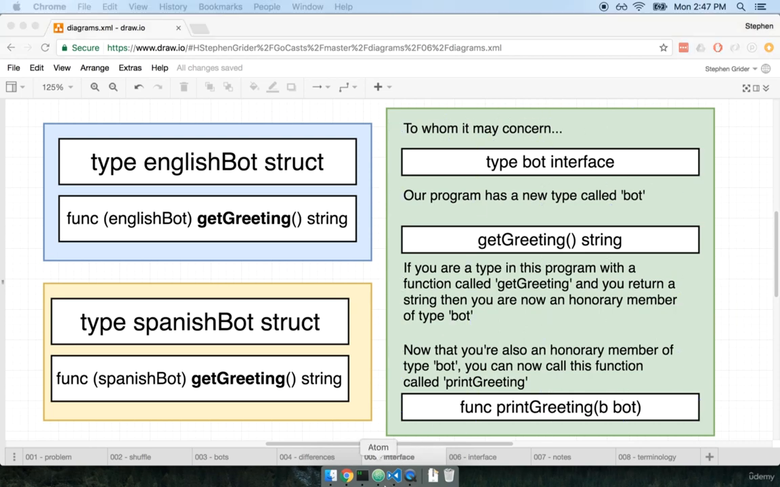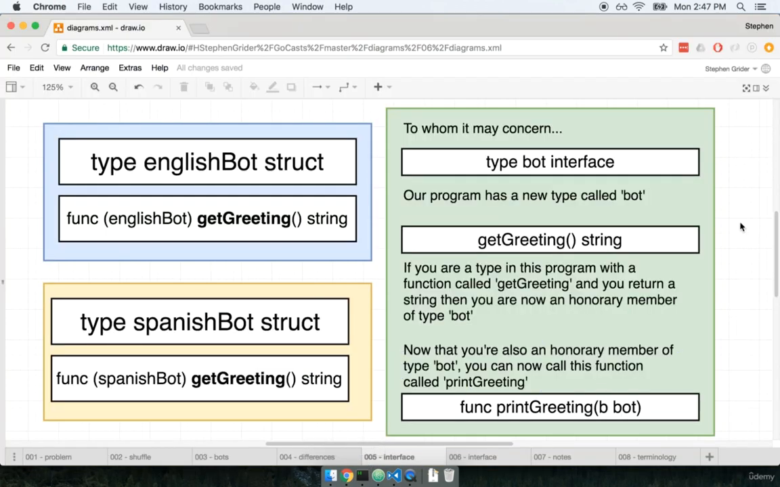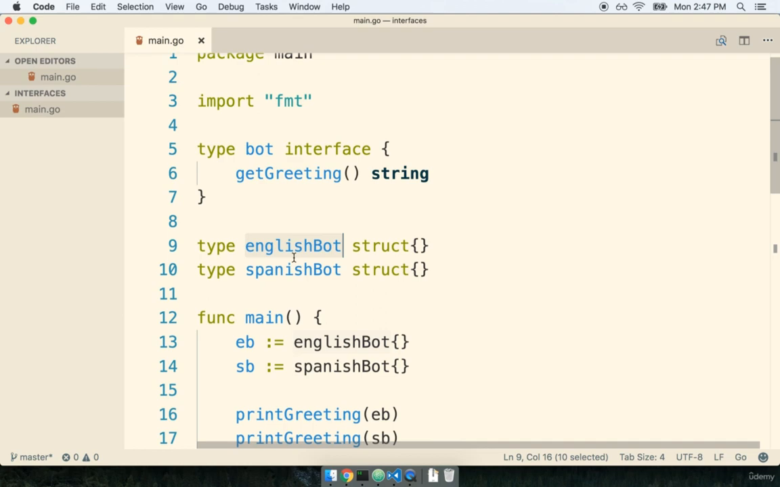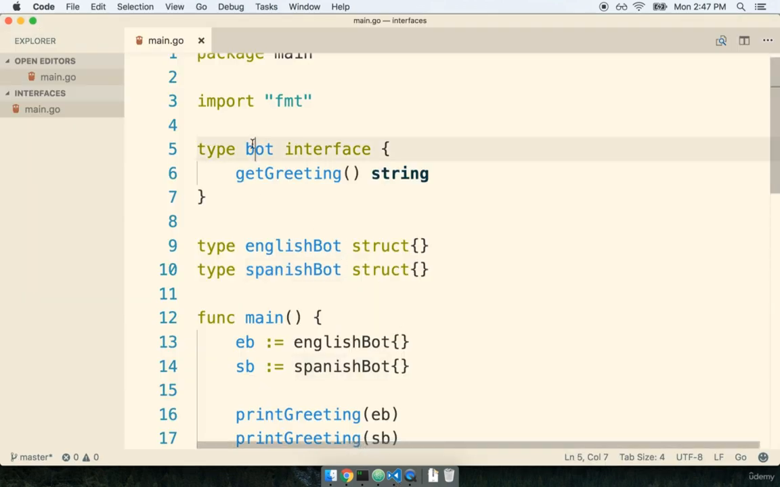Okay, so inside of our code file, let's first start off with this line right here where we said type bot interface. This line of code can be interpreted as essentially saying, hey, everyone inside of this program, all of you different types out there, like English bot and Spanish bot, to whom it may concern, our program now has a new type, a third custom type called bot.